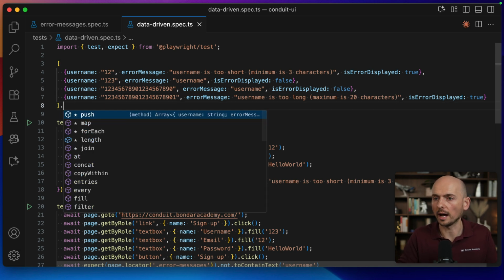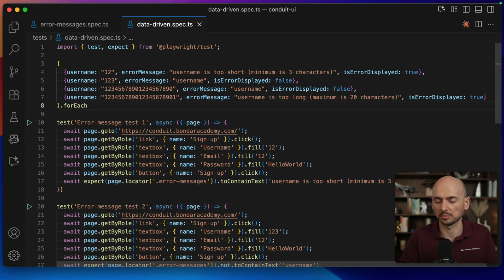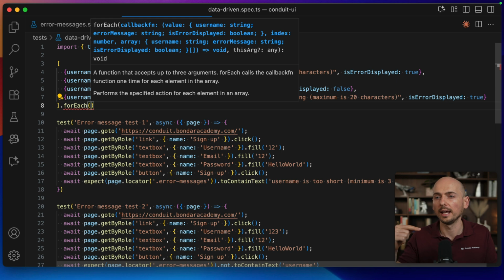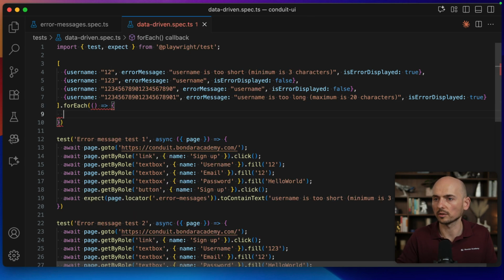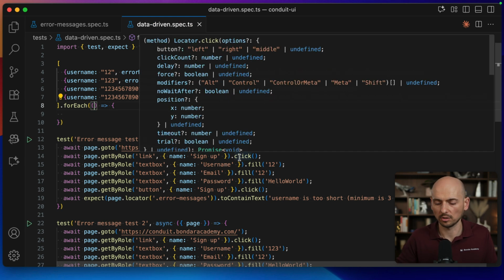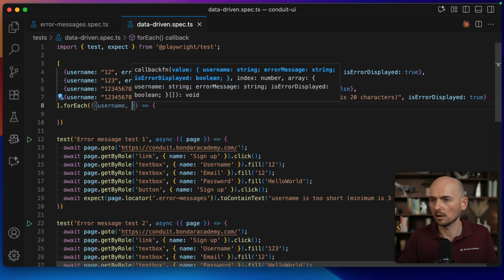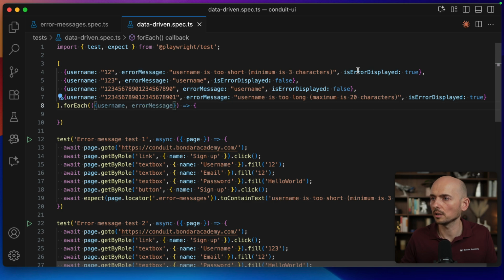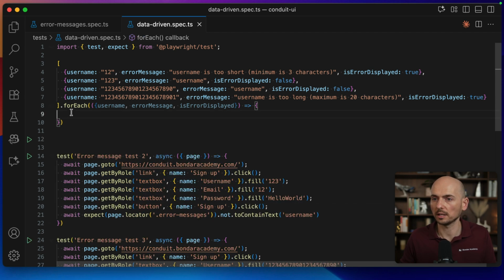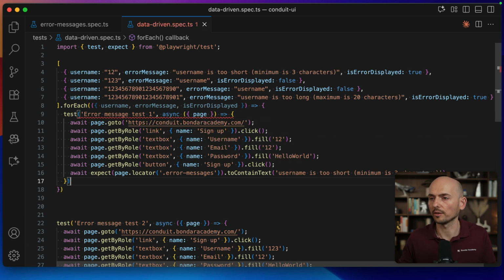Then for this array, I call the forEach method, this is just the JavaScript forEach method that will loop through our array, and on every iteration of the cycle, it will take the object for that cycle of the execution. And inside of this forEach, it will be just a regular callback function. Now, inside of this callback function, I need to call all the properties of each object. It will be username, comma, errorMessage, comma, and isErrorDisplayed. These are the variables that will hold the values for each cycle of our test run. And then inside of the forEach function, I literally just copy my test and paste it right here, quickly reformat, and that's it.